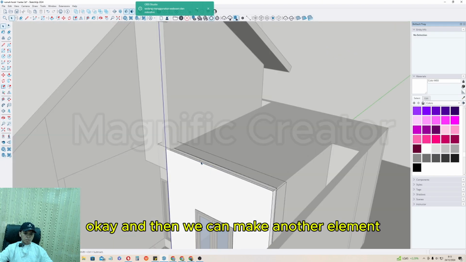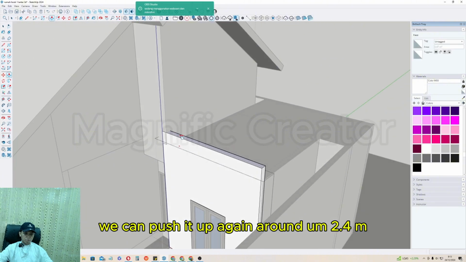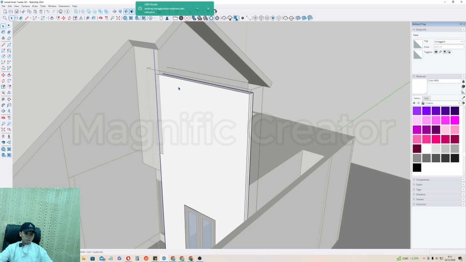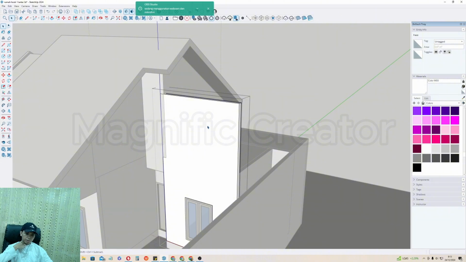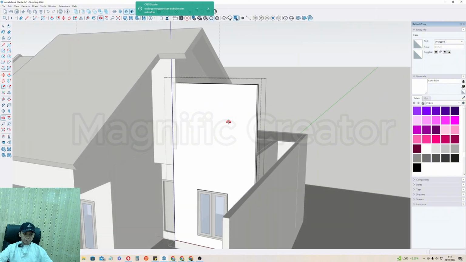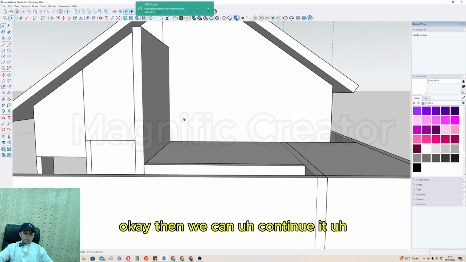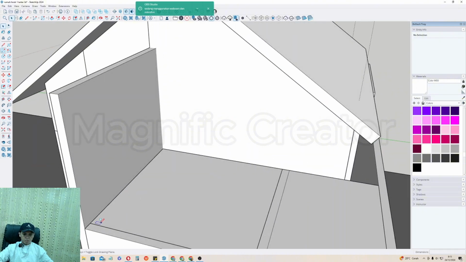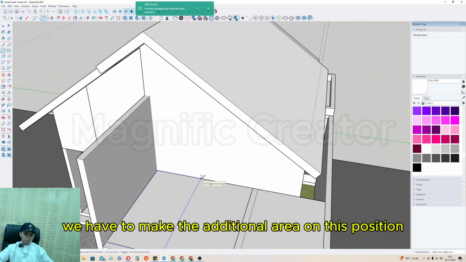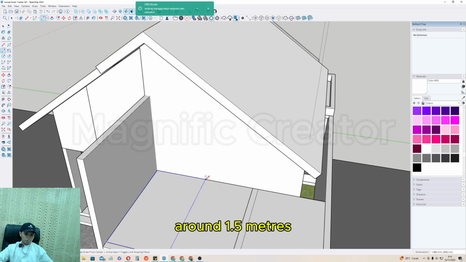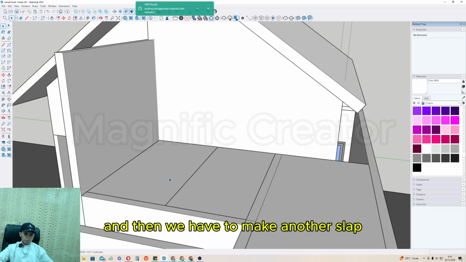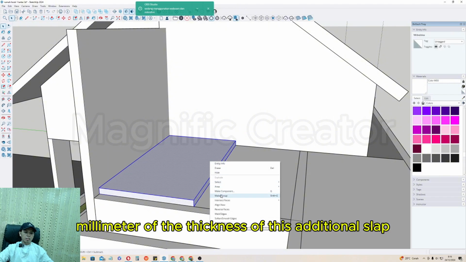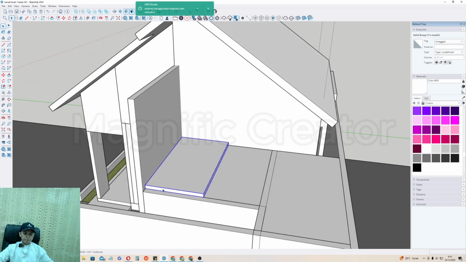Okay, and then we can make another element. We can push it up again around 2.4 meters. Okay, then we can continue. We have to make the additional area on this position around 1.5 meters, and then we have to make another slab, just a little, around 100 millimeters of thickness for this additional slab area.